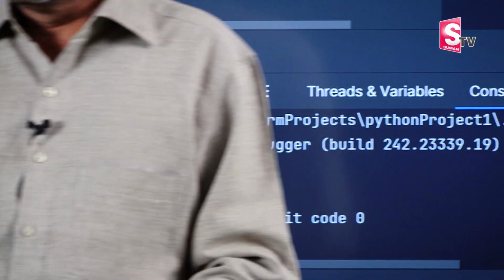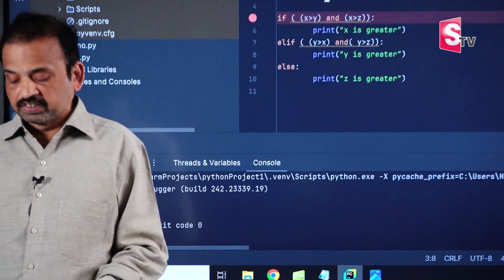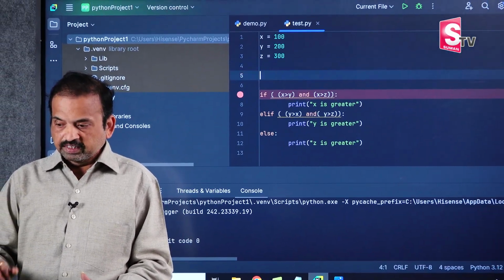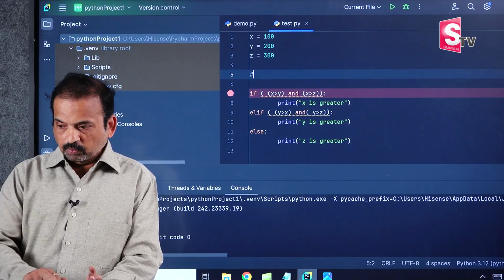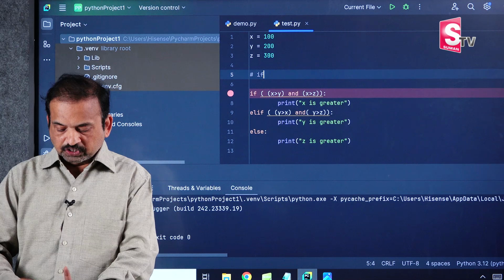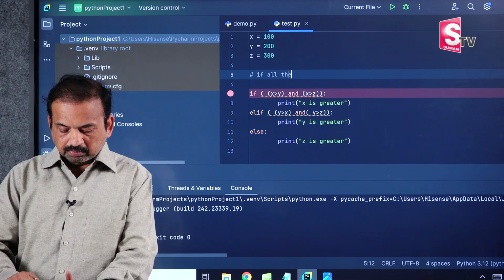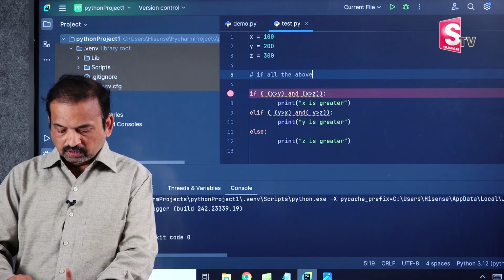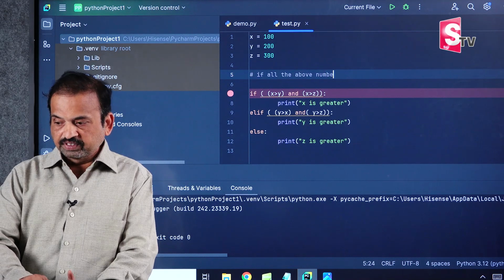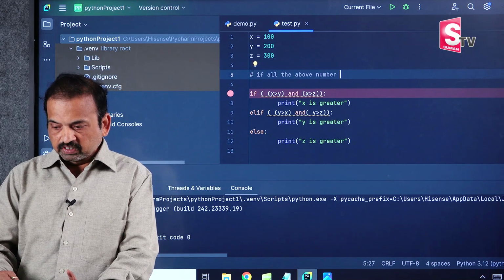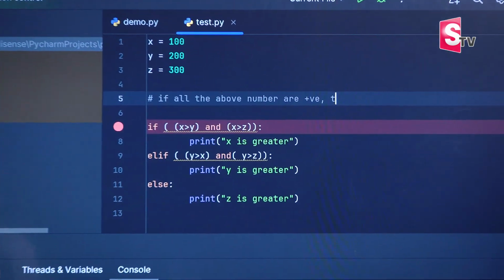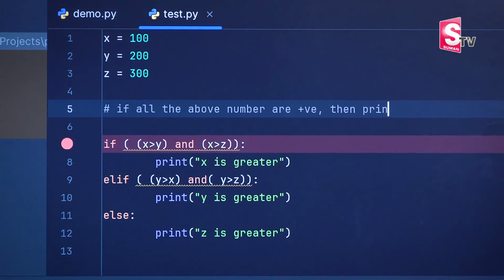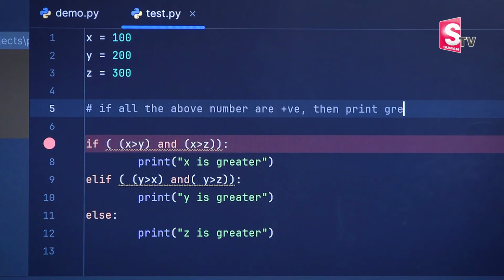In the previous video we discussed nested if else. So, we'll debug nested if also. I will write one condition here, I will put one comment here. If all the above numbers are positive, then print greatest of 3 numbers.